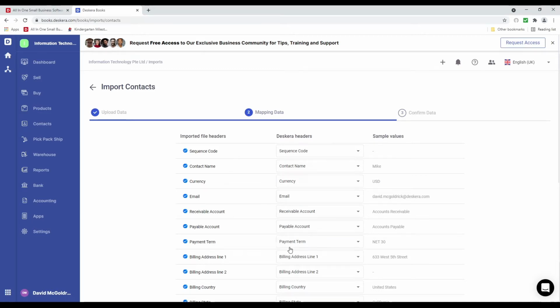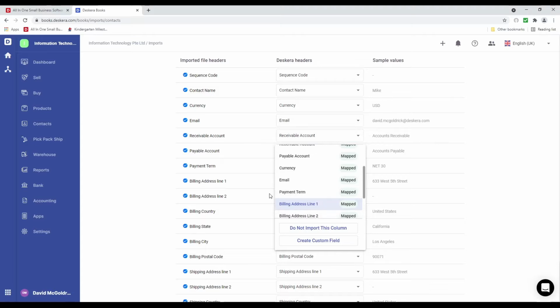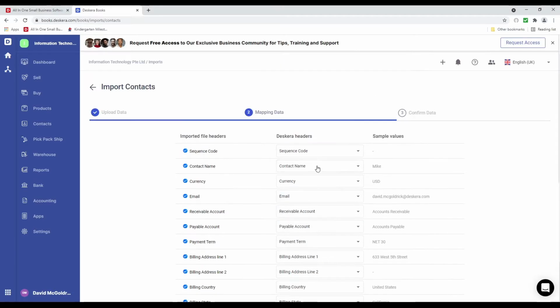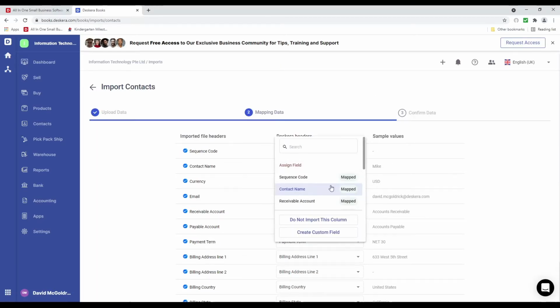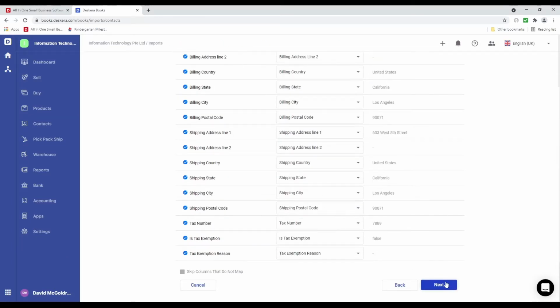And then you can see it's auto-mapped. But if you're using your own template, you can click here and select the fields you want. So, for example, maybe it's not contact name. Maybe it's another name. And then I can go here and select which field it relates to. I can also say, do not import this column or create a custom field. So I can create a custom field directly from the screen. I do not have to go to settings to create it. If everything looks good, let's click next.